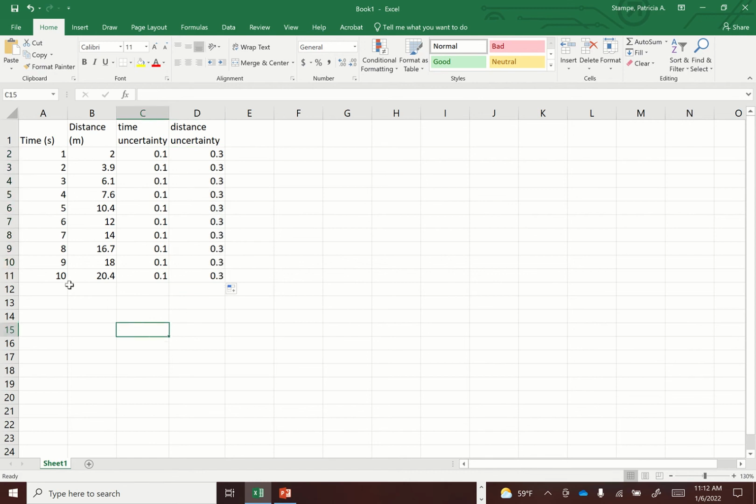Now I want to make a graph and I want to plot time on the x-axis and distance on the y-axis. So I'm going to click and drag to select those 2 columns. And by default, Excel automatically puts the leftmost column as X and the rightmost as Y. If that's not the situation for you, if you want this one to be X and that one to be Y, you're going to have to do some playing around to figure out how to set it up.